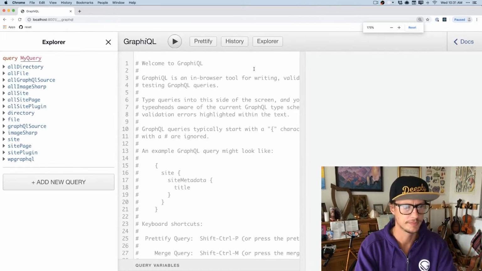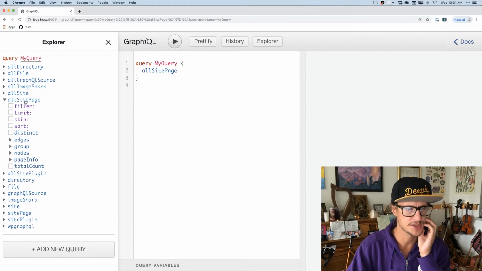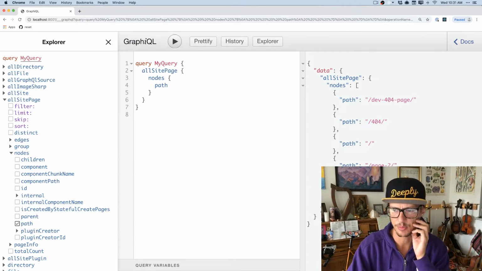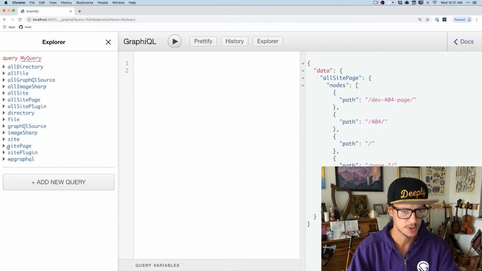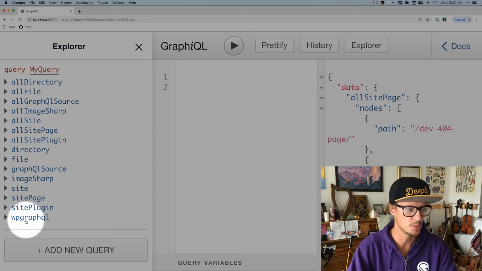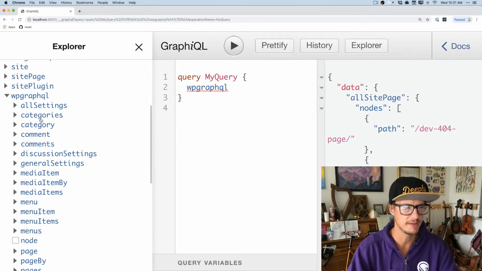Okay. And now notice that we have all of our core basic stuff. If we go into all site page, we could see the path to each one. Let's see. Yeah, so we should have our basic pages there, but that is not going to find our WordPress pages. So what we have to do is come down here, and you could see WP GraphQL is one of the options here. So this is great because when we open it up, check out what we have access to.